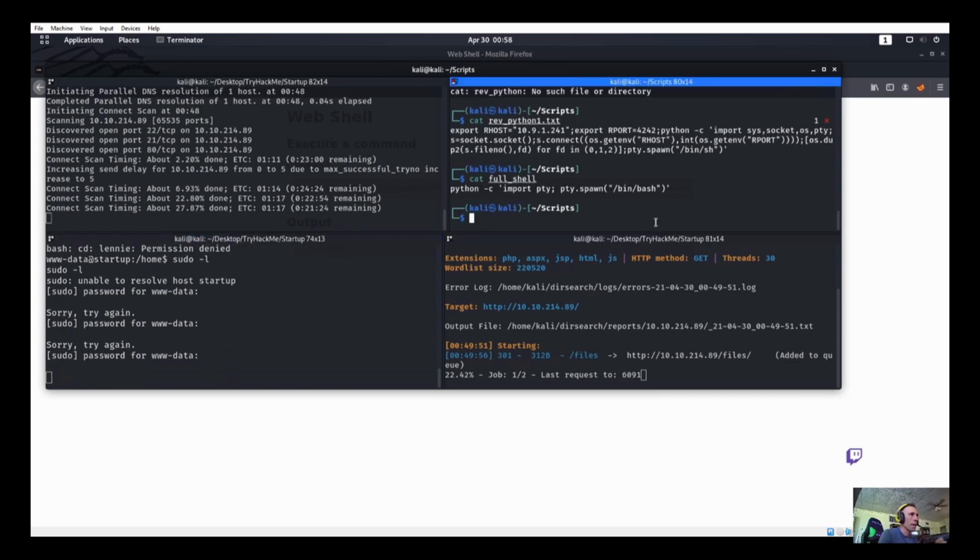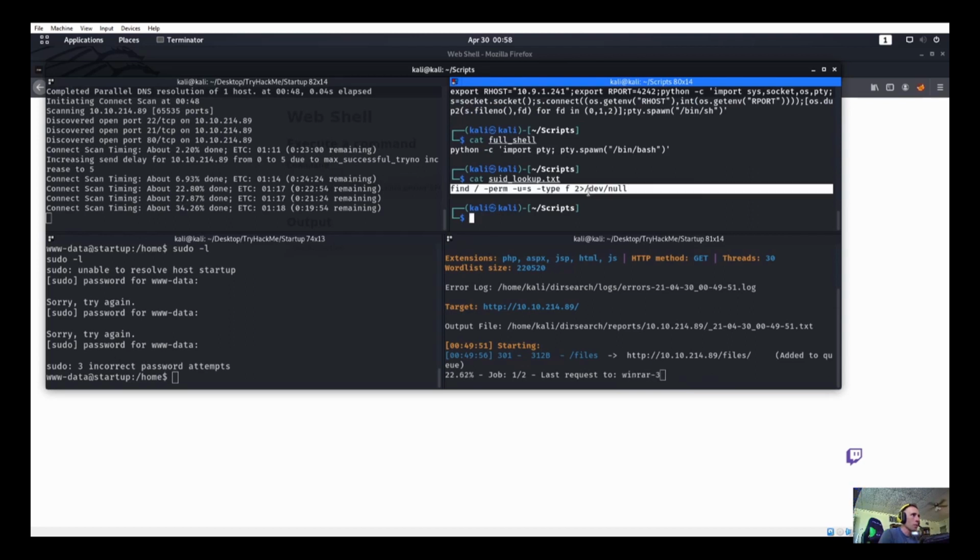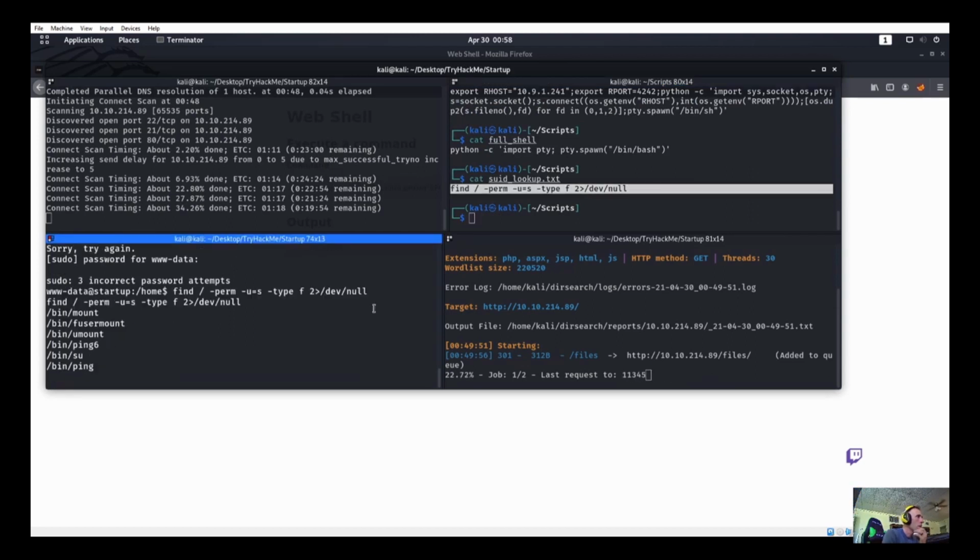So I wonder if we can do like an SUID lookup. So let's go ahead and do the SUID lookup. Let's see what this guy's allowed to run. Mount, unmount, ping6. We can change users. We can ping.